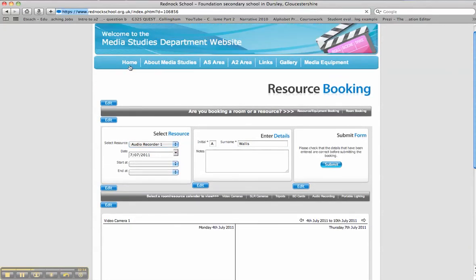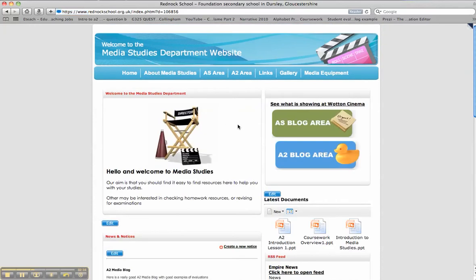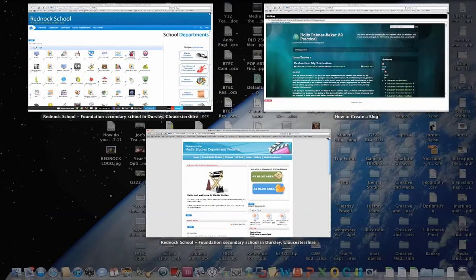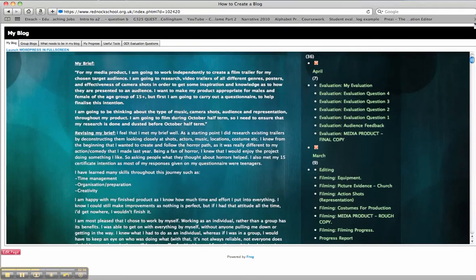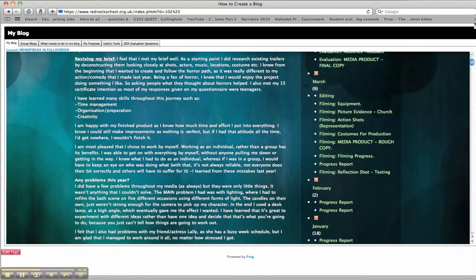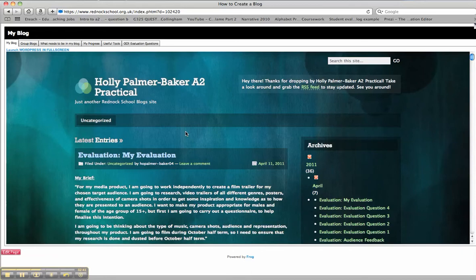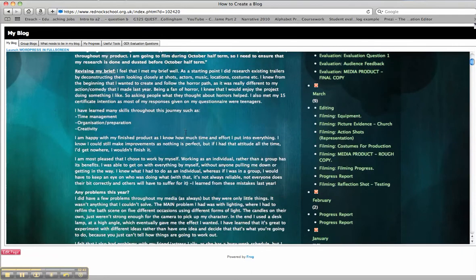If I go back to the home area, one of the other key things that we've been working on is getting students to keep their work digitally rather than actually using paperwork. So if I click on the AS blog area, I've just got an example here to show you. What we've done is we've got another resource area that pops up, and when a student logs into their blog, which we've built within our school using WordPress, they can actually access their blog within Frog. So this is a student's blog here.